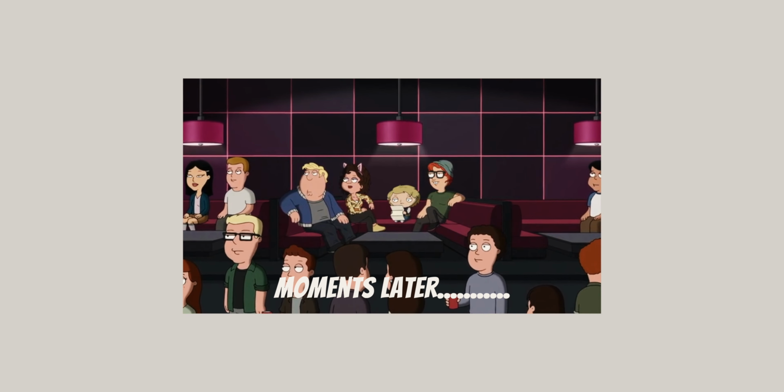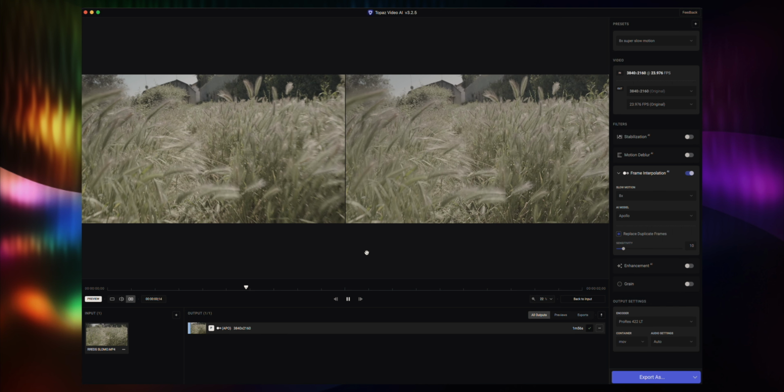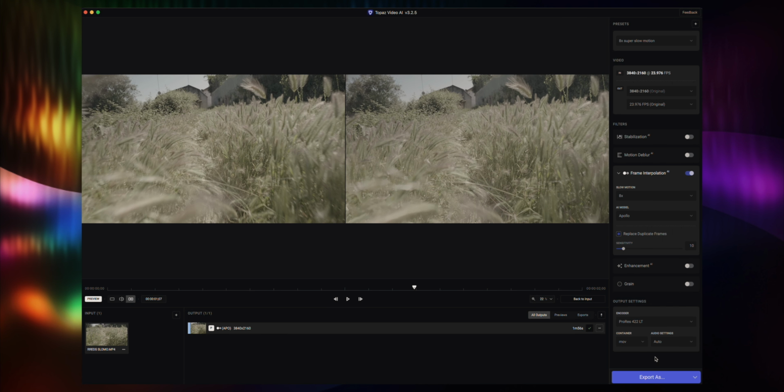I'm going to keep obviously the same frame rate and resolution as the original, and let's do a preview playback. This is only a few seconds. I think that's obviously better than Runway ML. So let's export this file and put it into our main video, and we'll compare the two side by side.